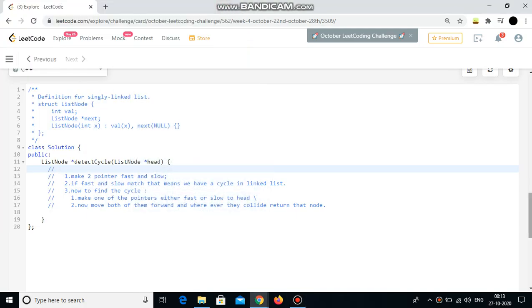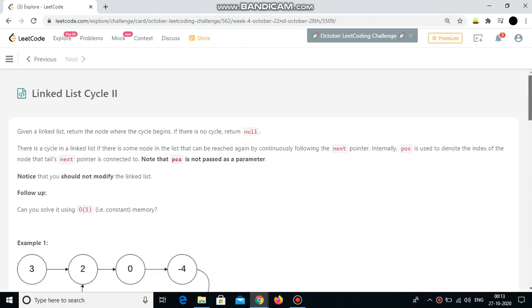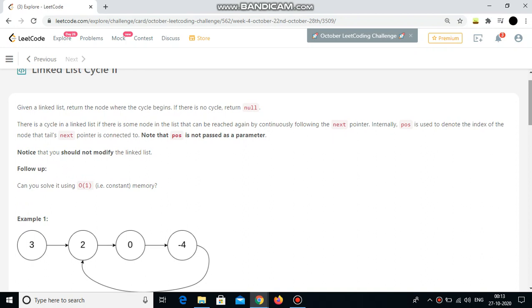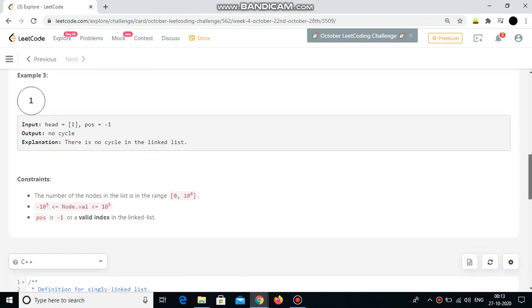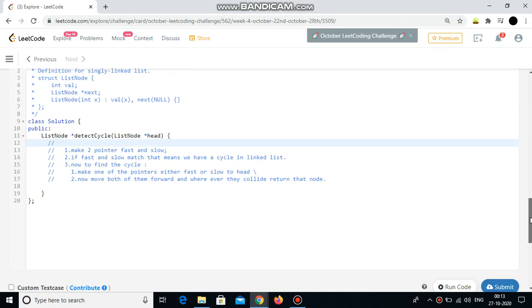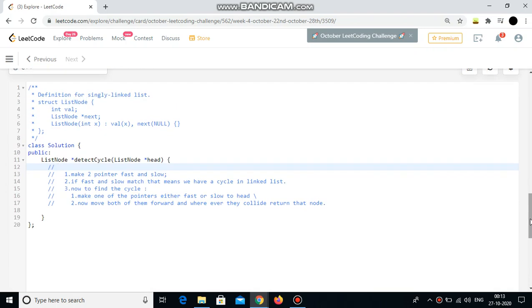So, given the question today, we have Linked List Cycle 2. It says that if there is a cycle in the linked list, we have to return the node wherever the cycle starts. So if we see the question, it has these two steps. It's a very common linked list question, and it consists of two questions basically.